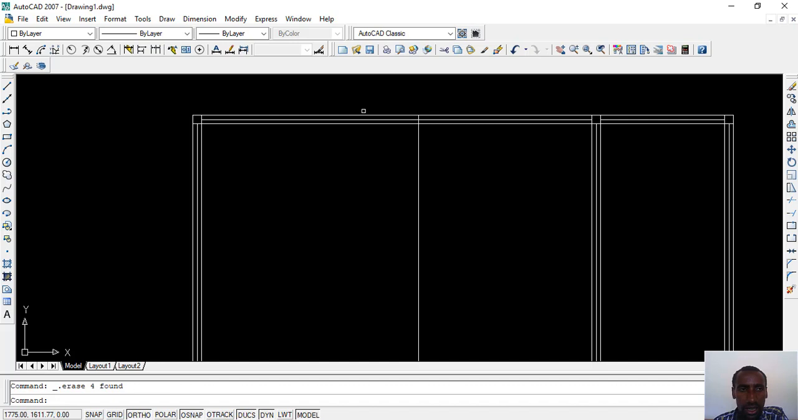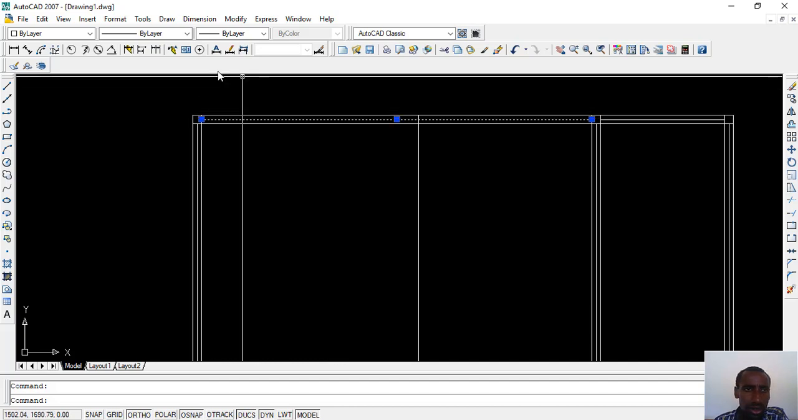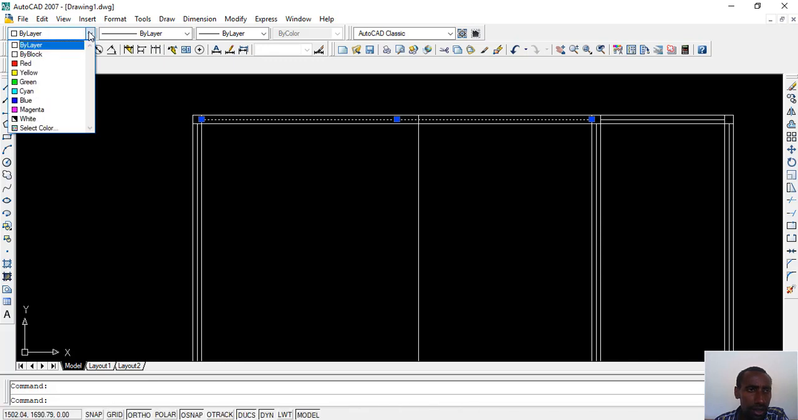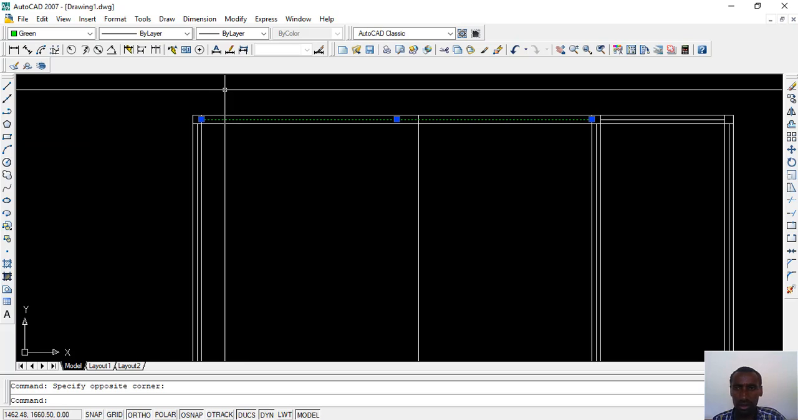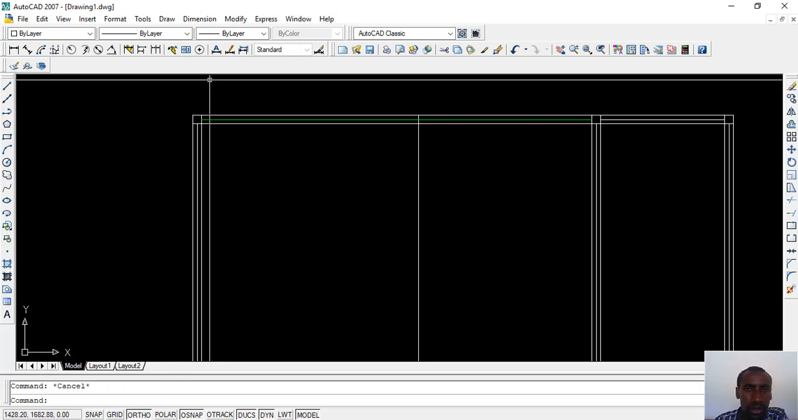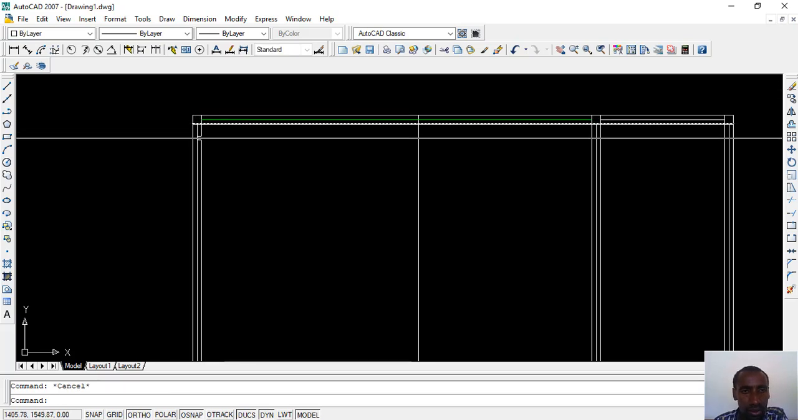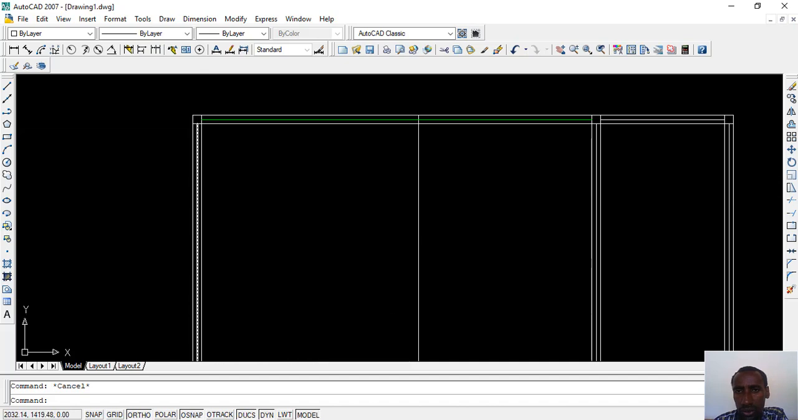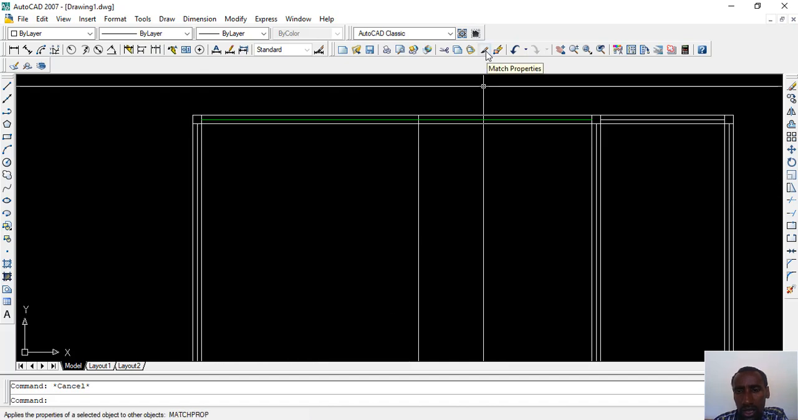I can change the color of the line. For example, this one, I selected it, so its color can be changed here. For example, if I want green, this is what I want. Now once I have this green, if I want all the central lines to be green, I can use this match properties.